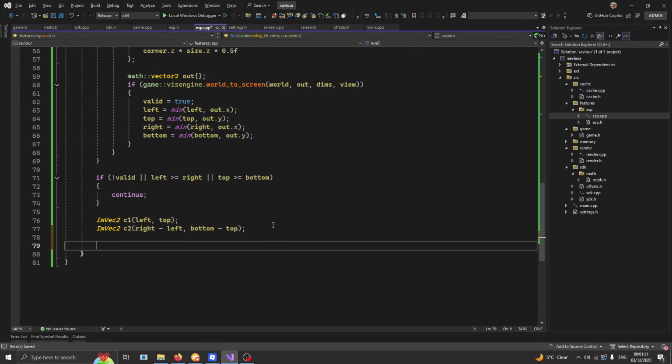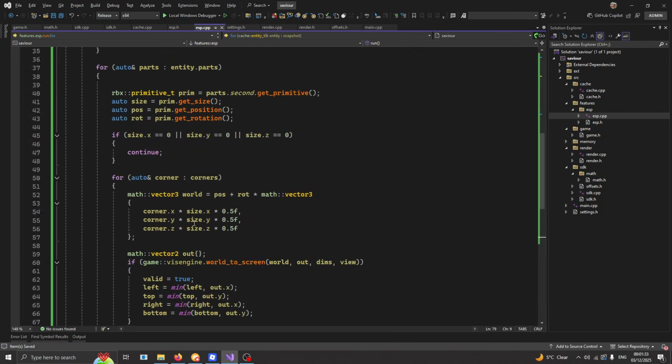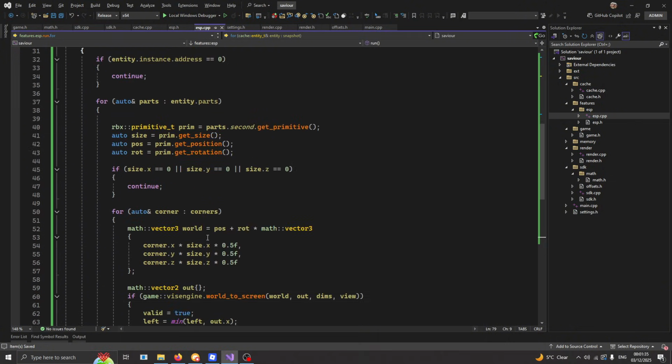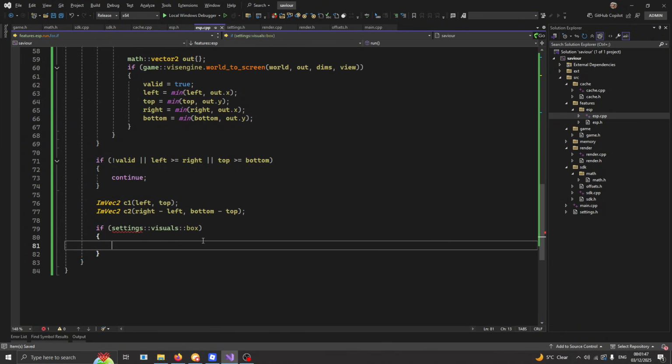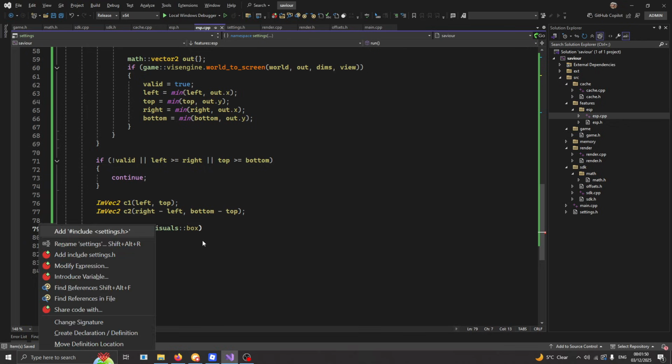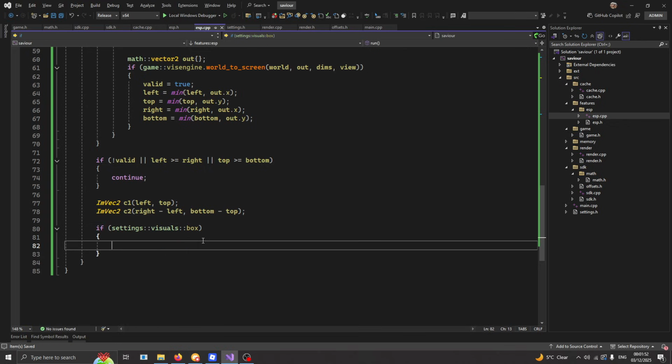Alright, cool. Now we can do our box right here. This is all our code for drawing right now. So I guess we can do, what do we have? If settings, visuals, box. Yeah, there we go. Include the header.